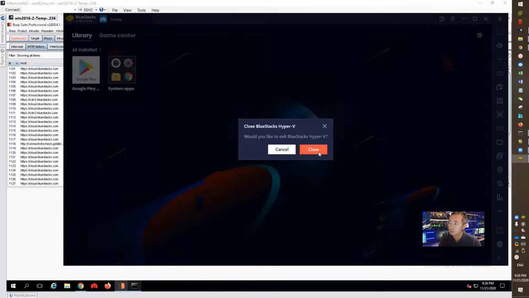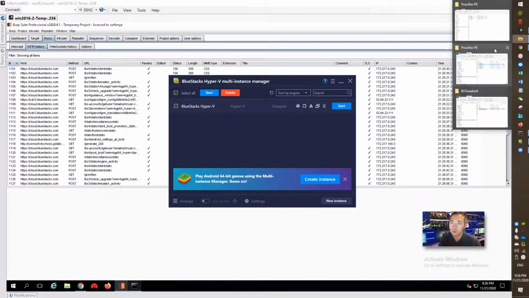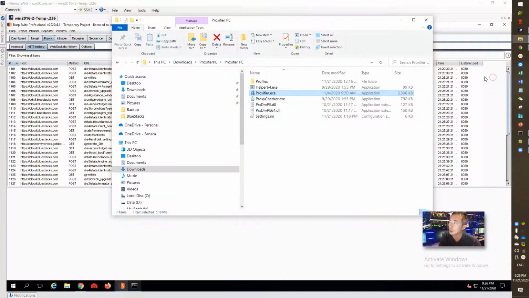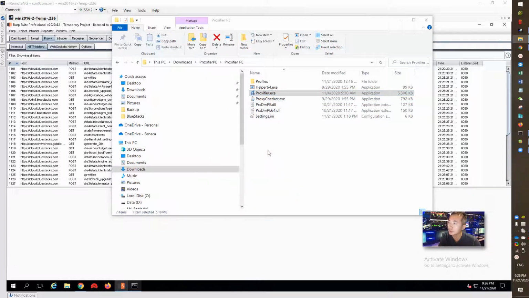Close this. I'm going to disable this. I'm going to start to use Proxifier. That's another program. Proxifier, I already downloaded. It's a portable edition, so you can use that. This is an evaluation version, 31 days. I downloaded it today, so we can use it for 31 days for testing.